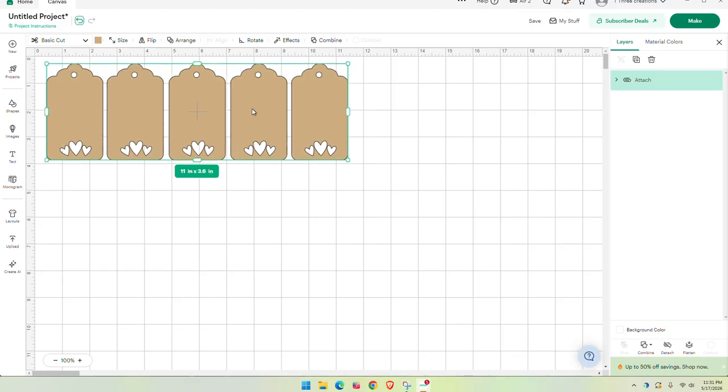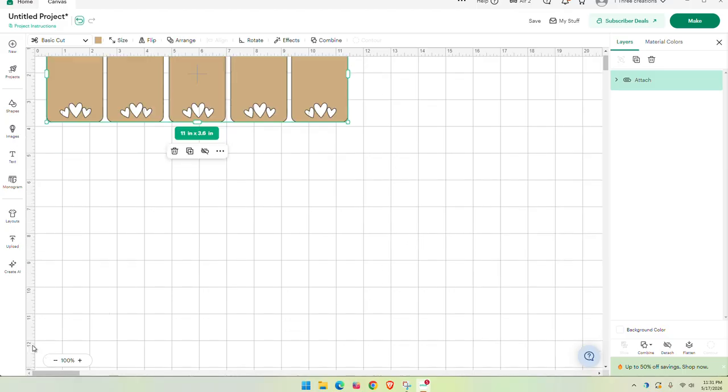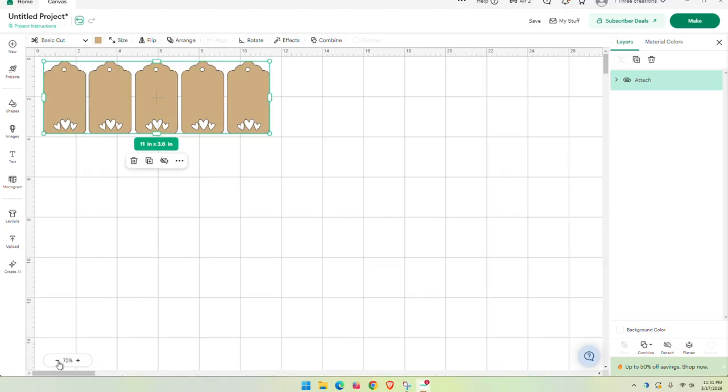So let me show you what you can do now. Remember, we're trying to stay within that 12 by 12. And if you want to, you see down here on the left, there is 100%. It's how much you see the screen. It's not how it's going to print out. It's just so you can see the screen better. You can always go down to 75%. Now see, it keeps it the same size that it's going to print. It's just you can see everything in the screen a little bit better instead of zoomed in.